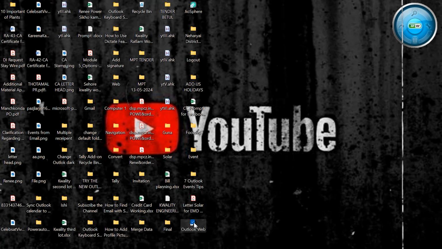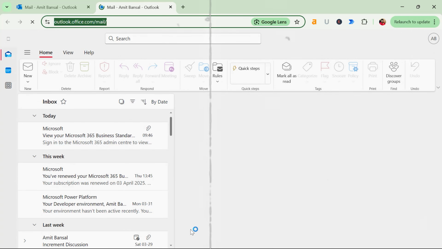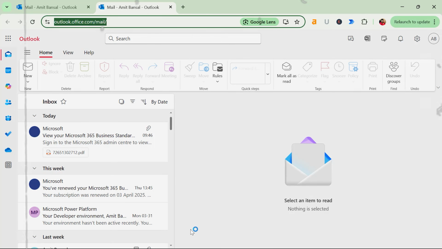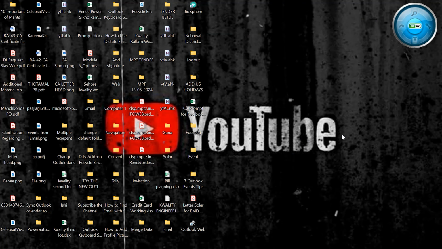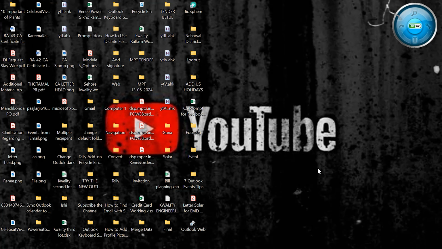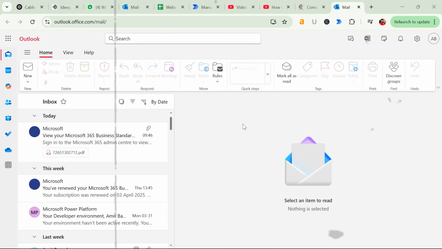Now when you double click on this, that will automatically open Chrome or whatever browser you are using, and your Outlook.com will automatically open in just a few seconds. Now I will show you the keyboard shortcut which is Control Alt Z. So simply again go to your desktop, hit Control Alt Z and your Outlook.com will open in seconds.